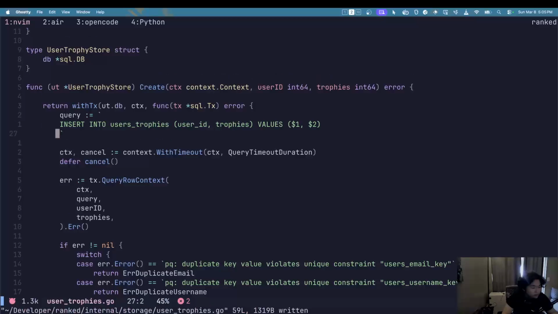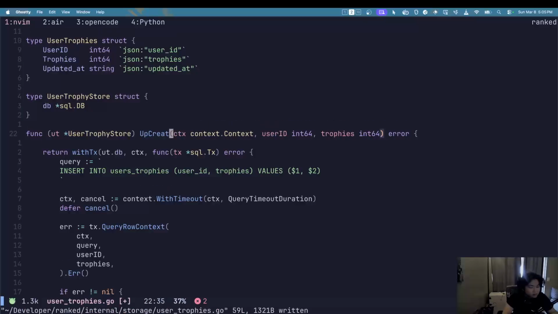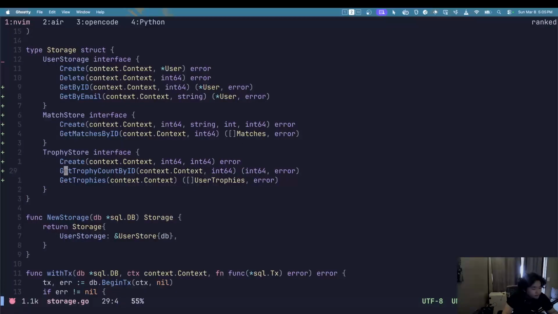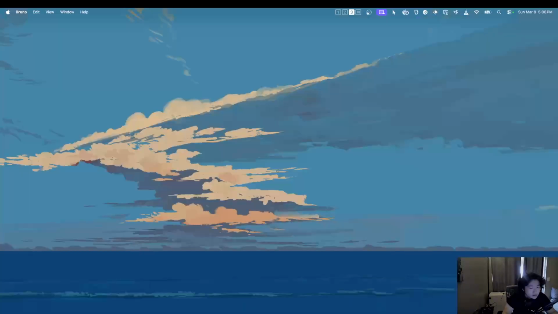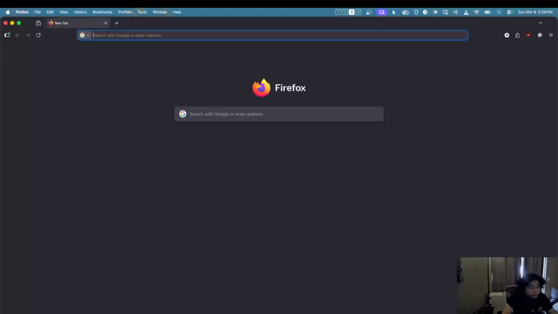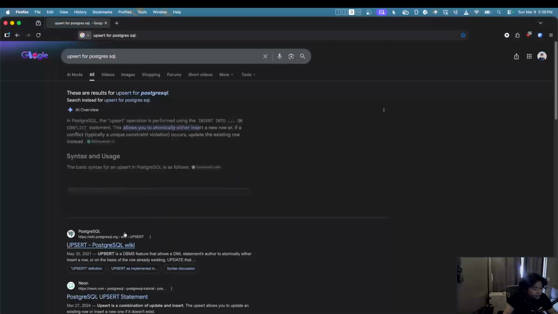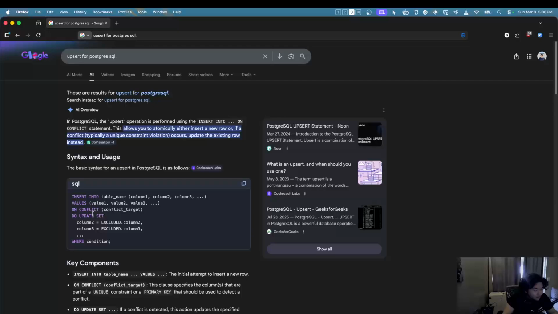I should make this a little bit more of an upsert, right? Instead of create. Let's call this upsert instead. Upsert. Or something like that. And then in our storage.go, we'll do upsert, yeah. And this users trophies.go, right? And then we'll look up how to do upsert for PostgreSQL. Insert into values on conflict do update.